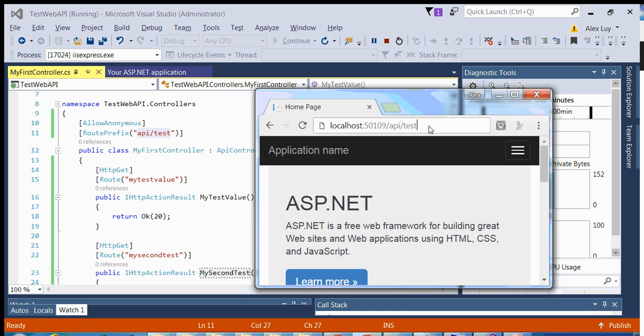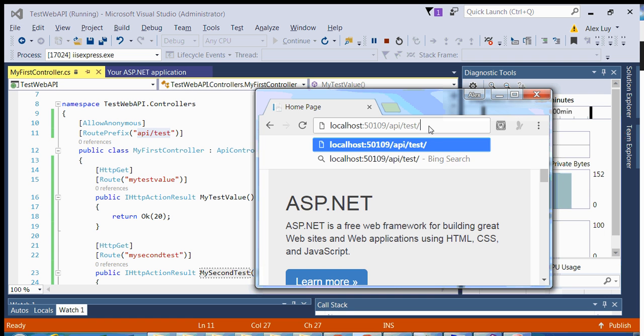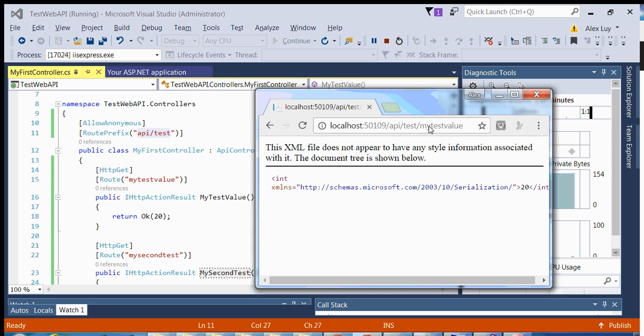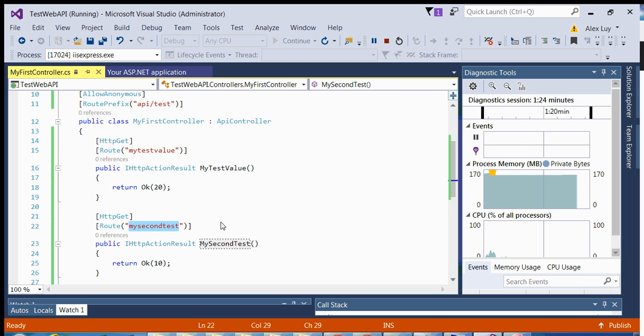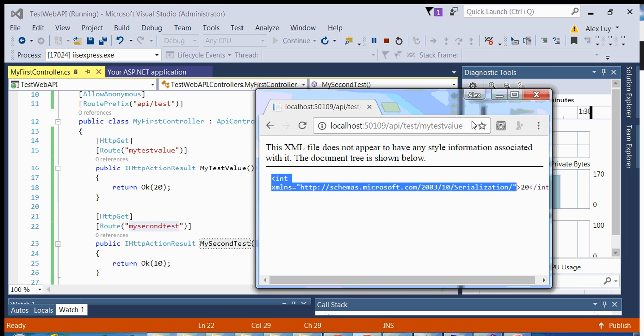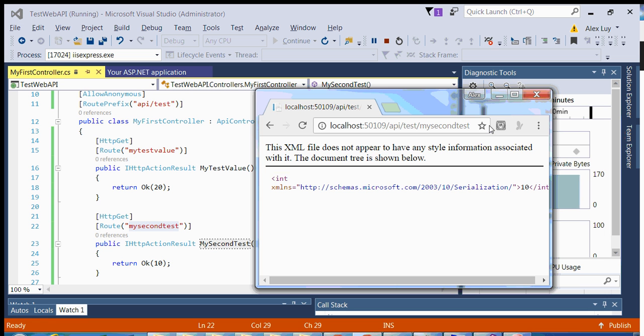So now I can do the test, and if I do forward slash my test value and do a GET, right? So I do enter. Notice how I'm getting back the number 20. And this is the XML that's generated by Google Chrome. Now, if I want to hit this method, then I can just say my second test. Again, we use the same route prefix, because that route prefix belongs to this controller. And we do my second test, and you see how it returns 10.